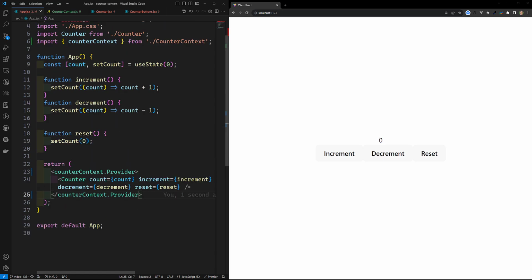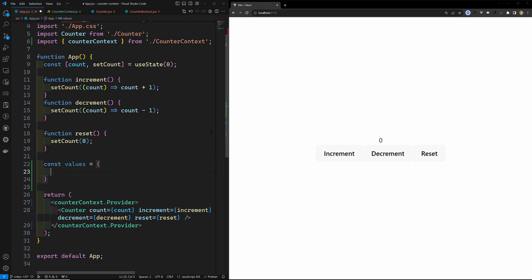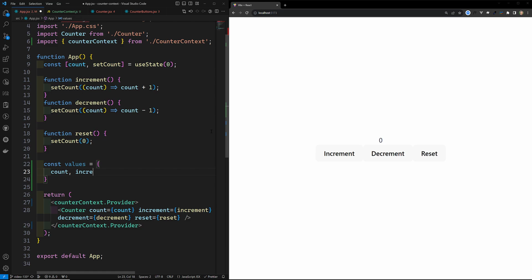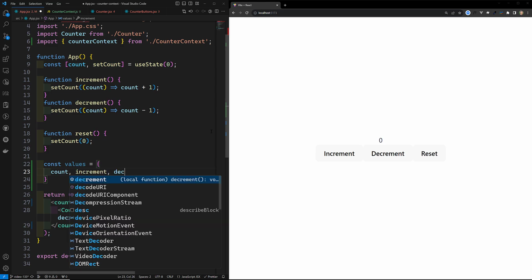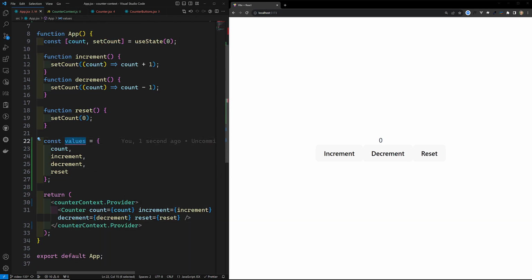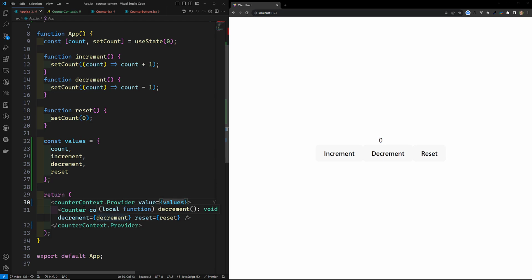The things which we are trying to send as props are count, increment, decrement, and reset, right? Let's have the values as an object, and we need to send the count, increment, decrement, and the last one is reset. So we are sending these values. Here you will have an attribute, value equal to, and we will send this like so. Now we are sending the context provider, and whatever components are declared inside it can directly use all these things.